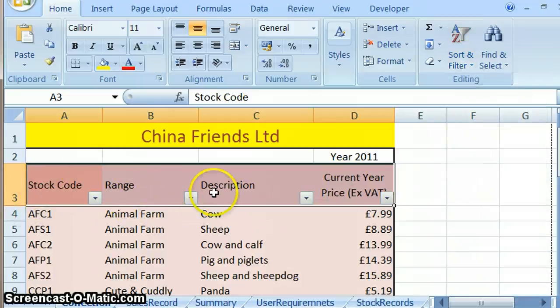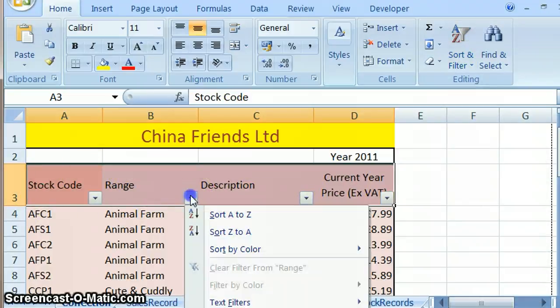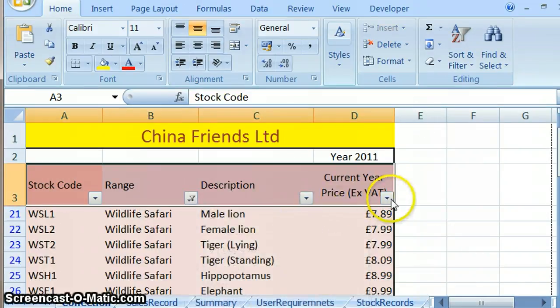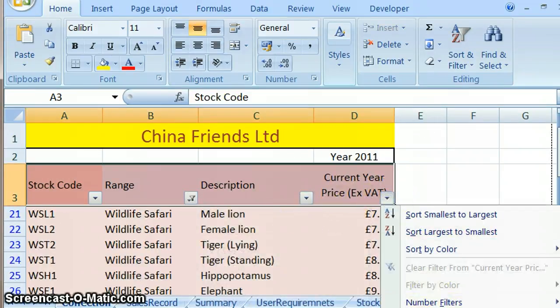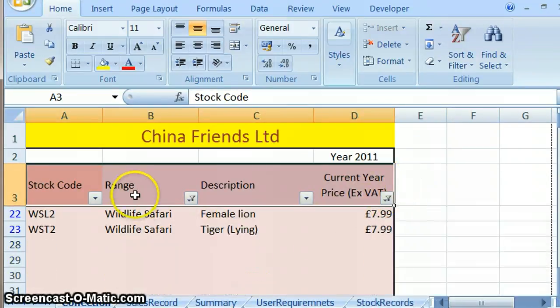So now I've got my filter arrows. So again, I'm looking for a wildlife safari, so that's the only one I want to select, and we say OK to that. And we're only looking for $7.99, so I can deselect all of them, just find the $7.99 one and say OK, and then that's what you print out. Okay, let's have a look at the next task.